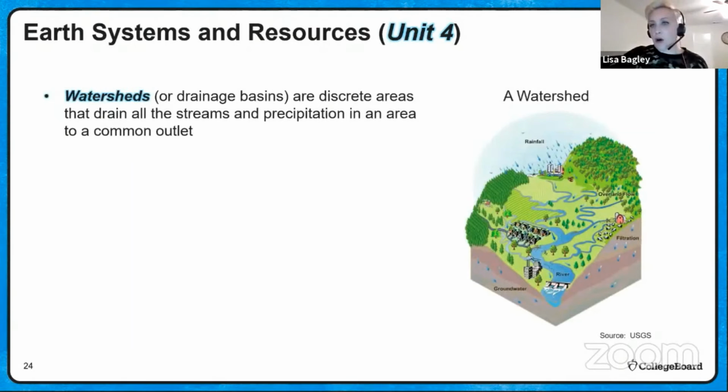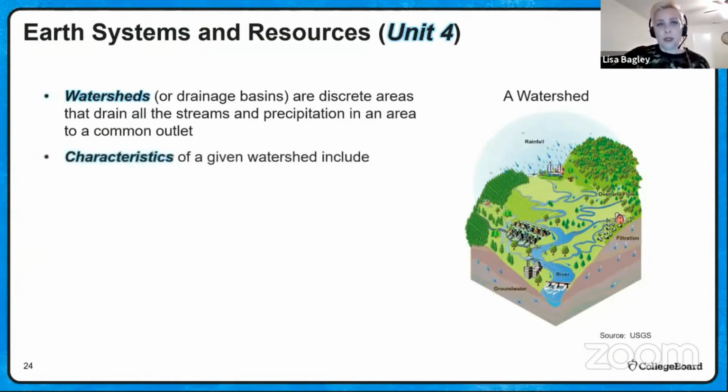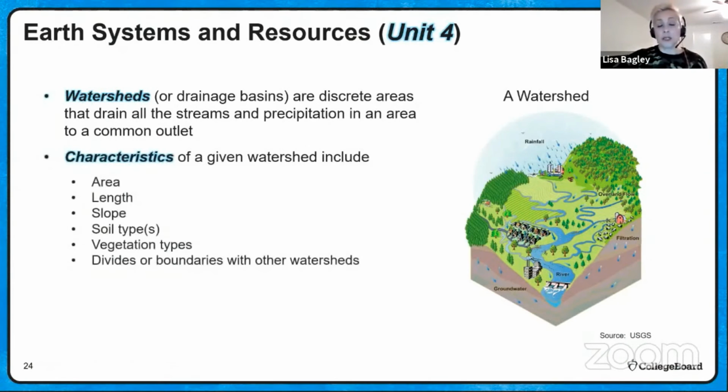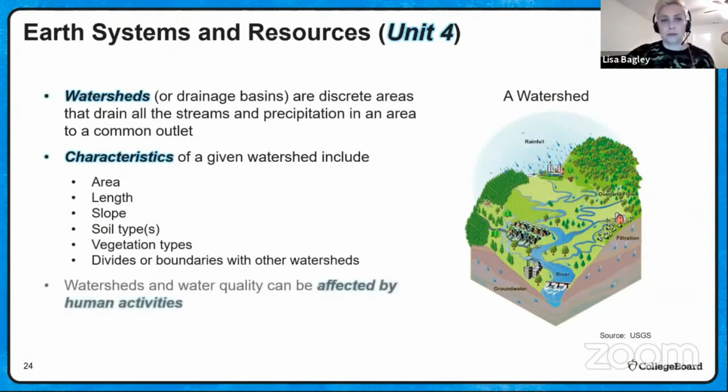So we've got rainfall, and you can see that there's lots of stuff going on here. There's a river, there's groundwater infiltration, there's some farms, there's forests, there's a lot going on here. There's a town. Characteristics of a given watershed include its area, its length, the slope. Does it have a high slope or a low slope? The soil types that underlay it, vegetation types, and divides or boundaries with other watersheds. Watersheds and water quality, of course, are affected by human activities. We're going to actually model this with a free response question today.